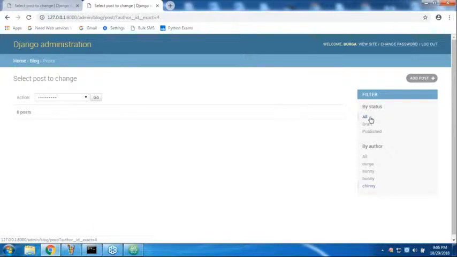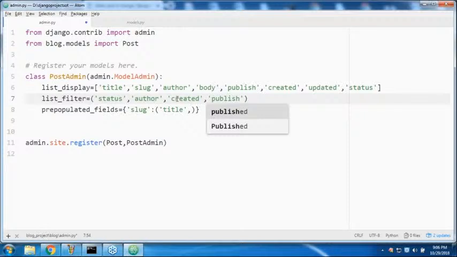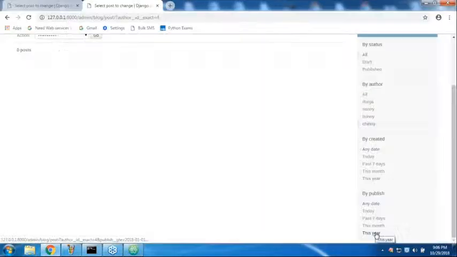So by status, by other, like we can specify. Not only that, next, created, publish, like this, right? Created, and after that, by publish also. At what date, based on created time or based on published time, you can specify. By created: any date, today, past 7 days, this month, this year. Are you getting how beautiful it is? By published date: any date, today, past 7 days, this month, this year. All these fields automatically will be there.